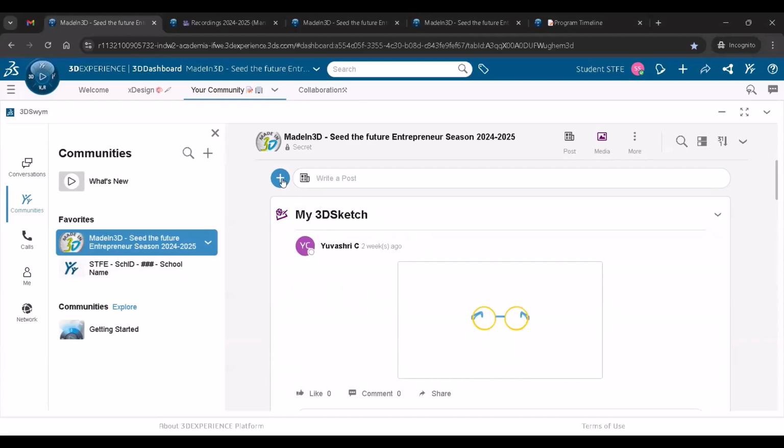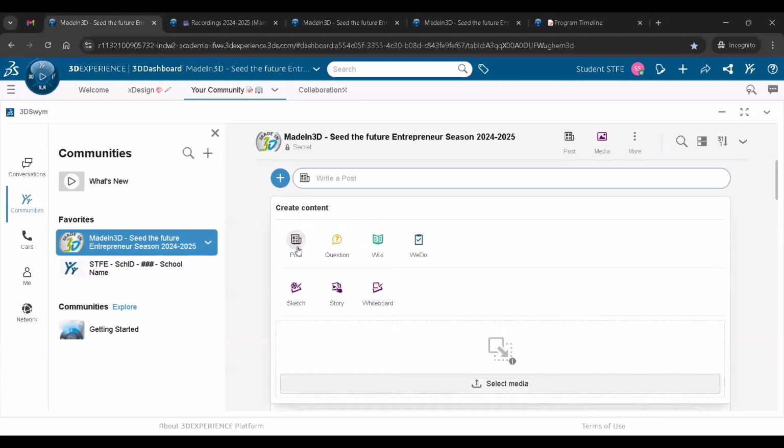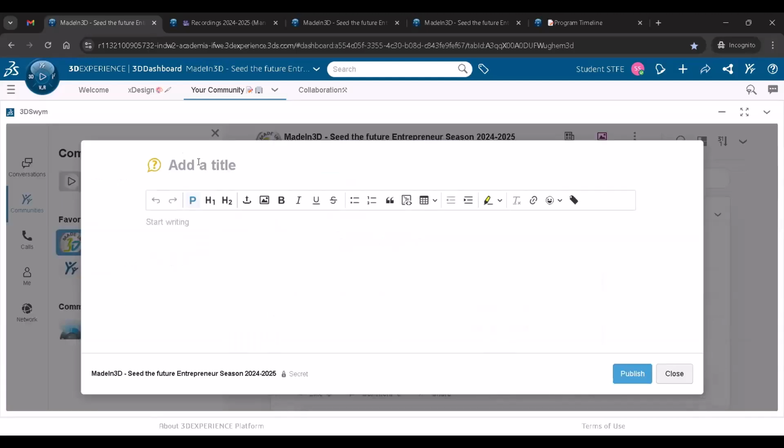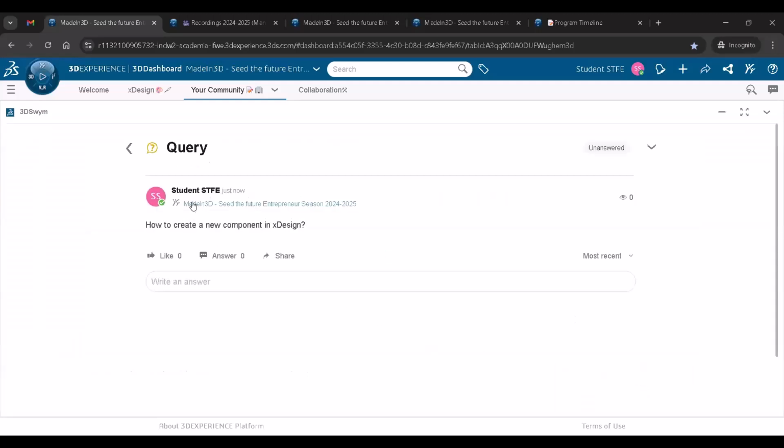So I will click on the plus icon. Along with the post we just created, we also have the question option. If you have a question, you click on this question icon, then let's say query. Let's say, how to create a new component in xDesign. This is an example query. You may have any other query, and you can post it in the community. So let's publish it. So this is published, right?